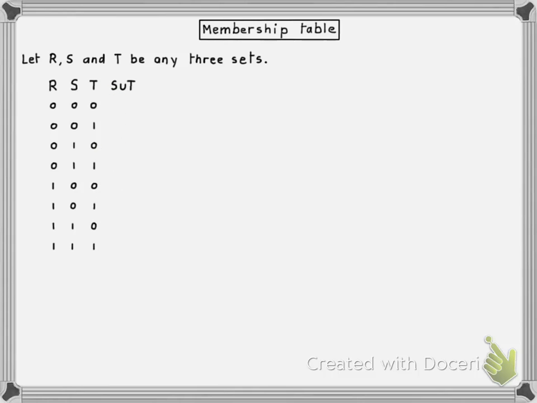So for example, here X does not belong to S and it does not belong to T. So therefore it does not belong to their union. On the other hand, since here X belongs to T but not to S, it does belong to the union. On the next row, X belongs to S, so it clearly belongs to the union of the 2. And here, X belongs to both of them, so it clearly belongs to their union. And so on and so forth, all the way down the columns.